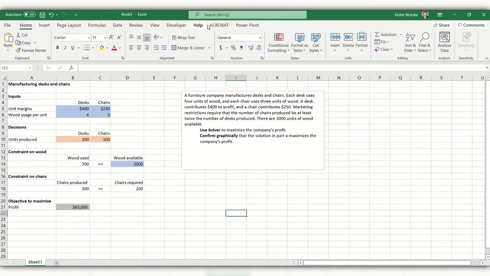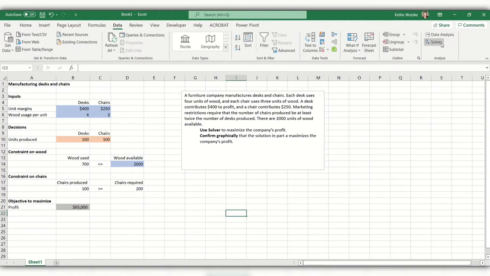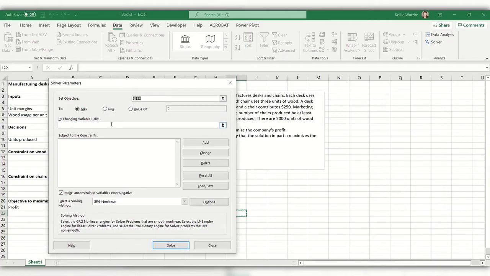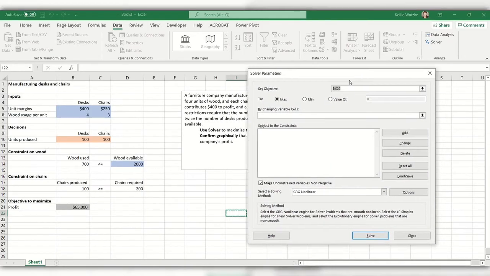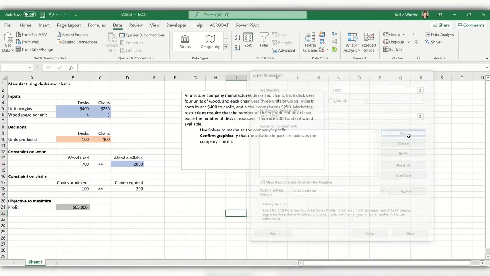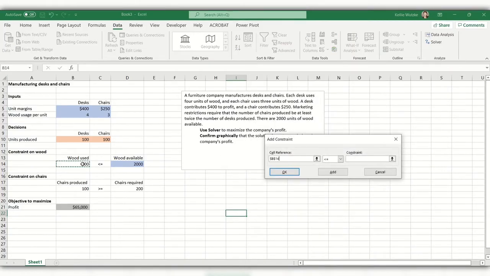Now I need to use Solver to solve this. So I'm going to go to my Data tab and click Solver, and then I'm going to start working on this. So I want to set my objective here by changing these cells. These are my variable cells. And now I need to add my constraints. So this must be less than or equal to this number here.